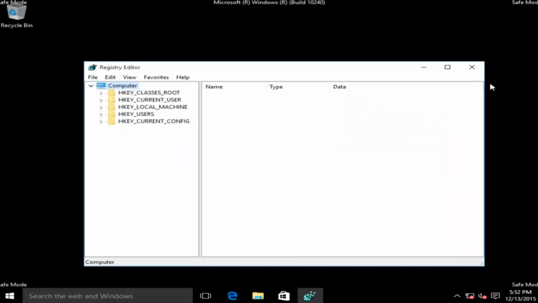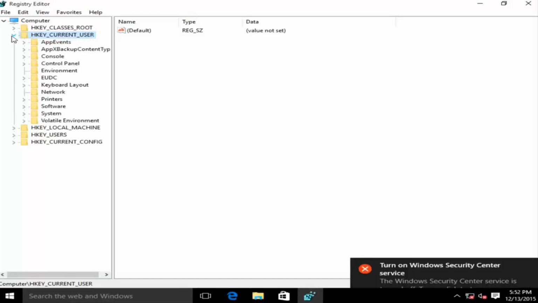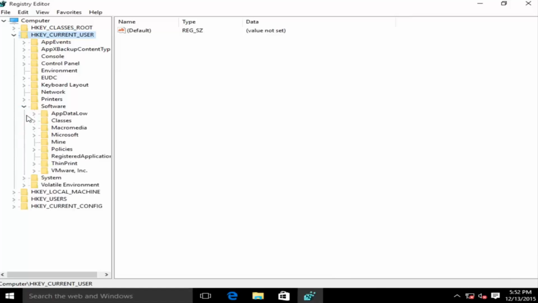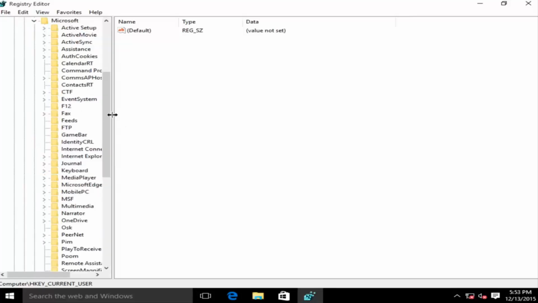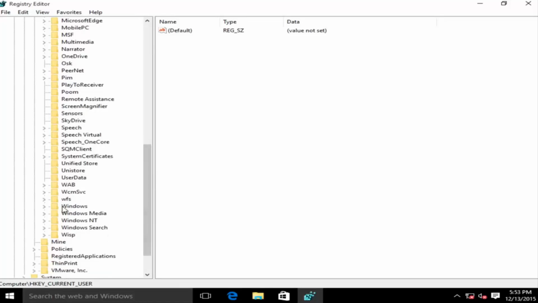I'm going to blow this up full screen here. Now we want to go underneath the directory HKEY_CURRENT_USER, so left click on this little arrow. Now we want to click on the little arrow next to Software. Now the one next to Microsoft. Now we want to go down here. Let me just make this window a little bit wider. So we want to go down to Windows, click on this little arrow, then click on the little arrow next to CurrentVersion.